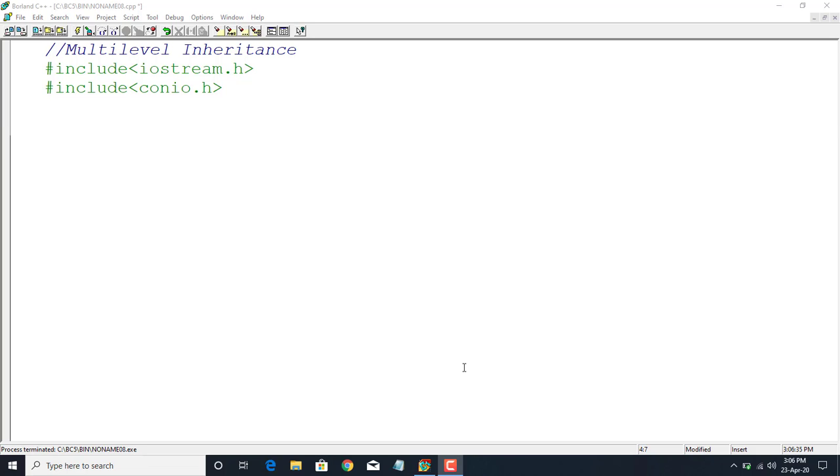So there is class A and class B is derived from class A, and there is a situation where we need another class C which will derive its properties from class B. So class B acts as the base class for class C. This will be illustrated in this programming example.